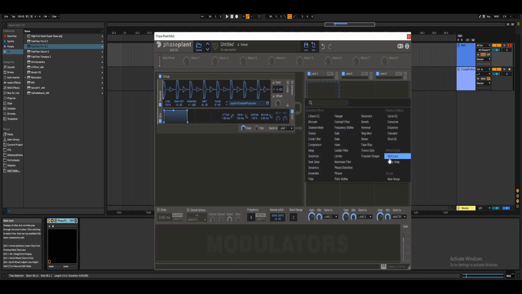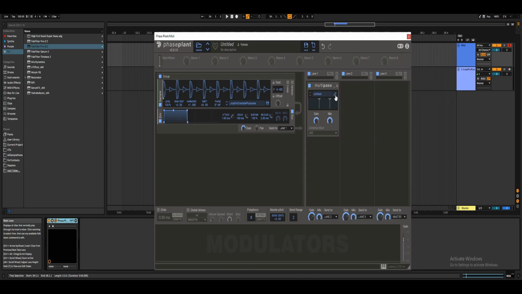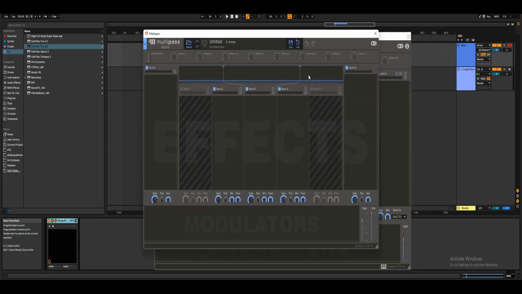So yeah, back to the MultiPass. What I did was I used MultiPass to locate different frequencies within the signal. I'll go ahead and solo the third band here. Let's say I want to bring up the clap, and let's say it's around this range, which is between 1000 hertz and 3500 hertz or something.